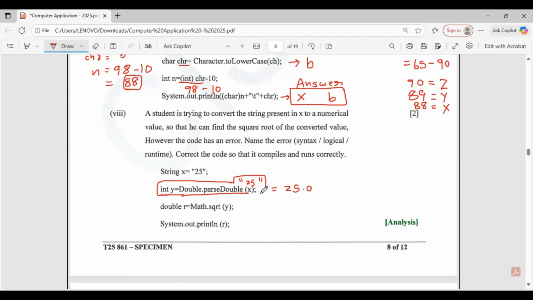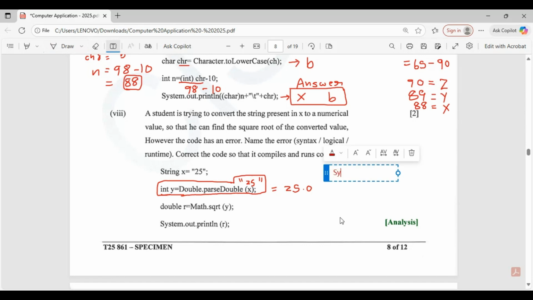The error is in this sentence, and this error is a syntax error. So the error is a syntax error, because Java is a strictly typed language. Java is a strictly typed language, so it has to follow data type matching.